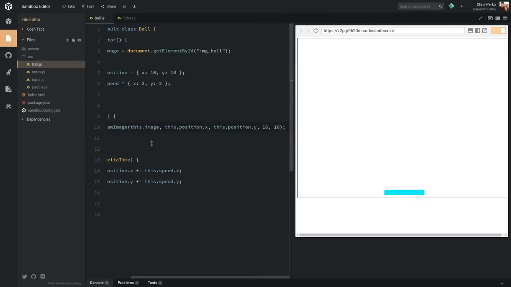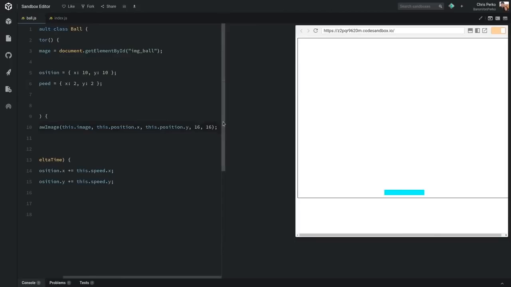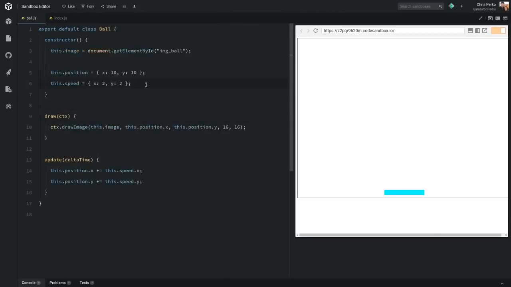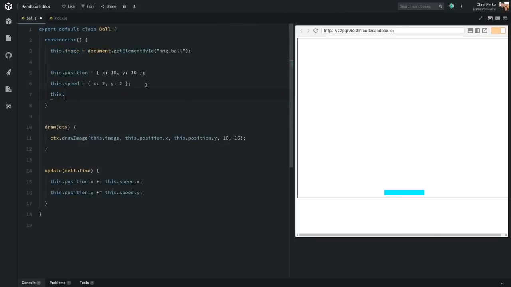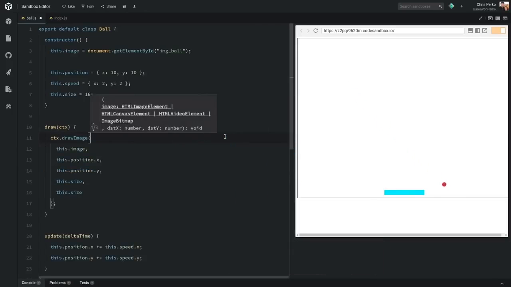Alright, now let's clean up these extra hard-coded values right here. So let's give the ball a size, set it to 16, and we'll set both of these to this.size. There we go. So we're going to draw the image with its position and its size. Now if there's any power-ups that might change the size of the ball, we can simply change the value and it'll draw it at a different size.